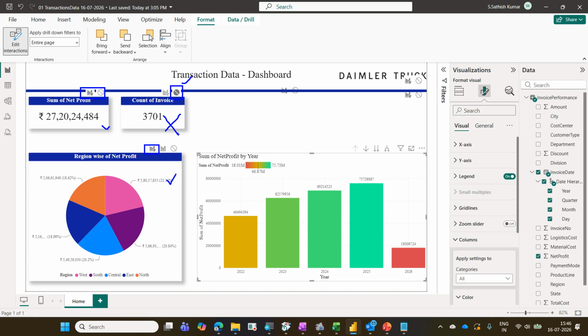For other thing, based on this only other three can be. We'll see about small multiples. Then if possible, we'll see to publish our report also. Okay. Switch off that edit interaction.